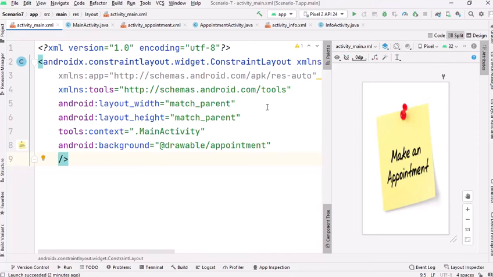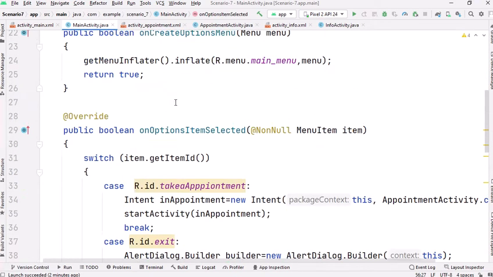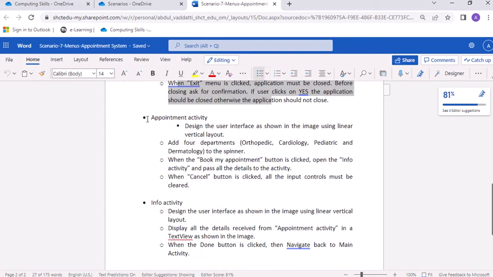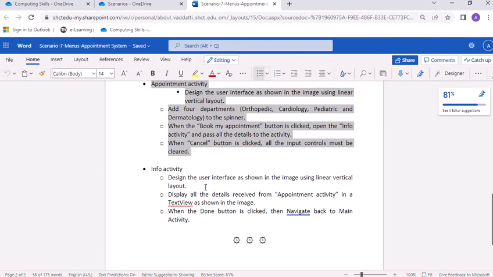Okay, my dear students, as we have seen designing the activity 1, that is the main activity, and then writing the code for the main activity. So in the previous video part 1, now in part 2 we will see how to design the appointment activity and related code also.